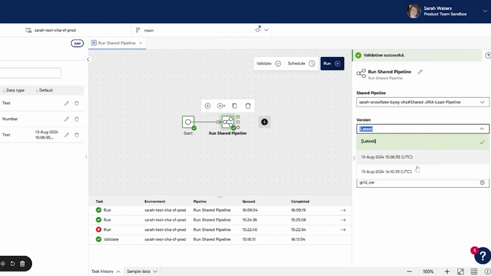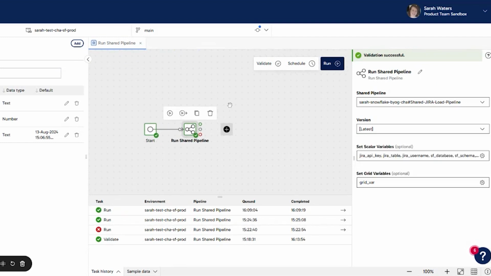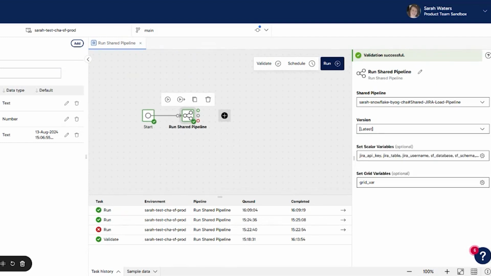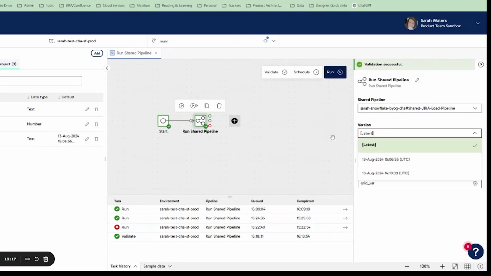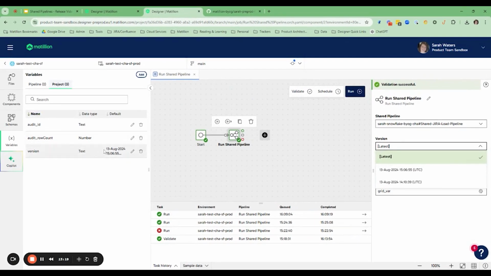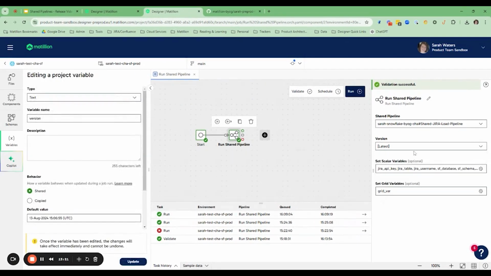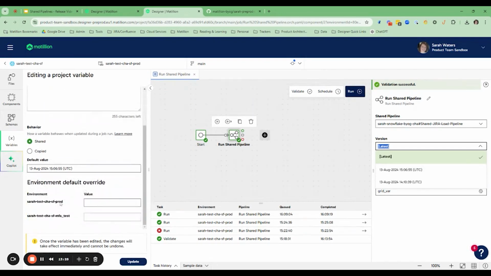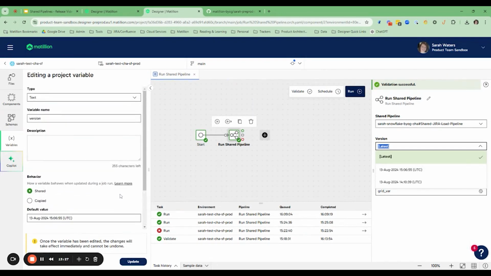An alternate way of looking at it is to put control on the consumer and pin the version. However, I appreciate if you've got lots of run shared pipeline components that are calling the same shared pipeline, you don't want to have to go through and update them separately. So the option you can use here is, here I've created a project variable, and we'll just go and look at this. I've actually just set this to the value of the last version. And of course, you can set a value per environment as well.